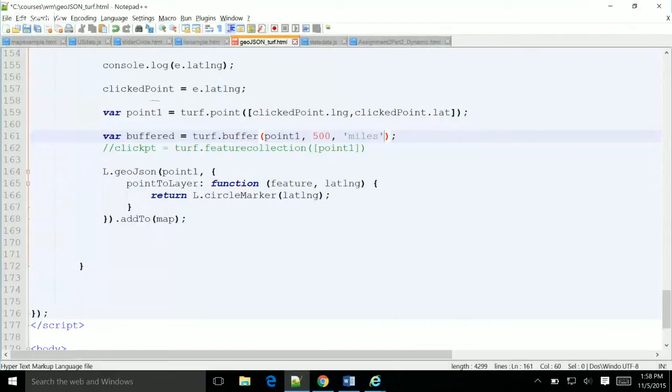But right now, we're only getting a buffer. So we're going to have the user click, we're going to build a point from that click, and then we're going to buffer that click 500 miles. Okay? And now we have this buffer, and we're going to feed the buffer into the within function.